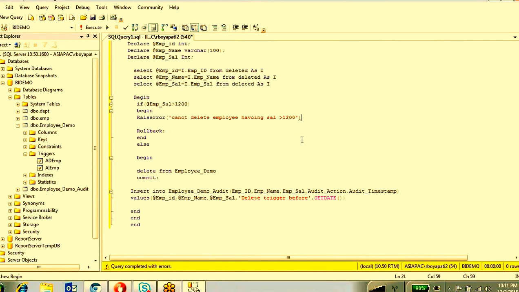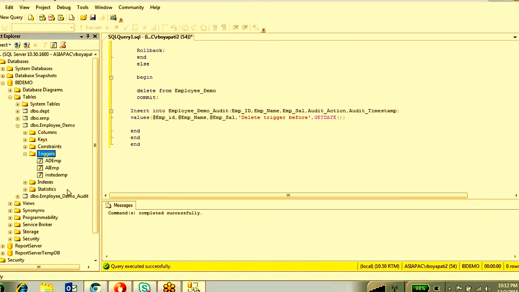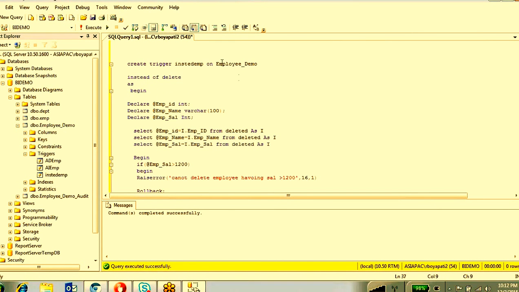Sorry, yes. In the raise error, for the line number I'm going to put 16 comma 1. This is the format. Okay, and this trigger is created instead of the emp trigger, right? Right. Now I want to delete the record.